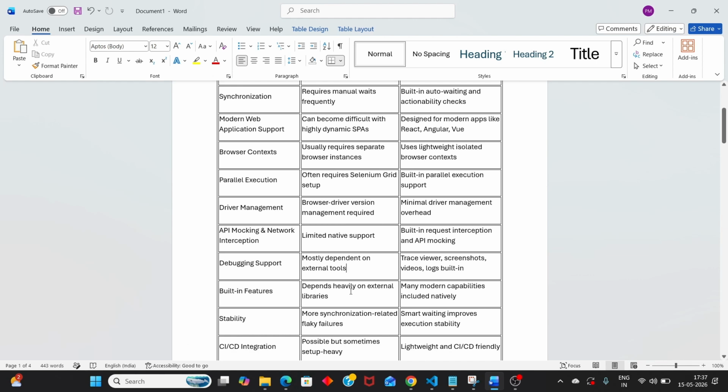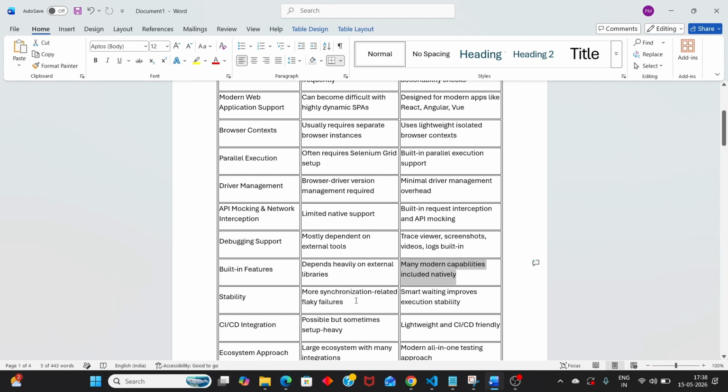And built-in features. This is also similar, as I said before. Libraries, external libraries, we have to import many things that are already included in Playwright. This is another advantage. Stability. This one also we have discussed.